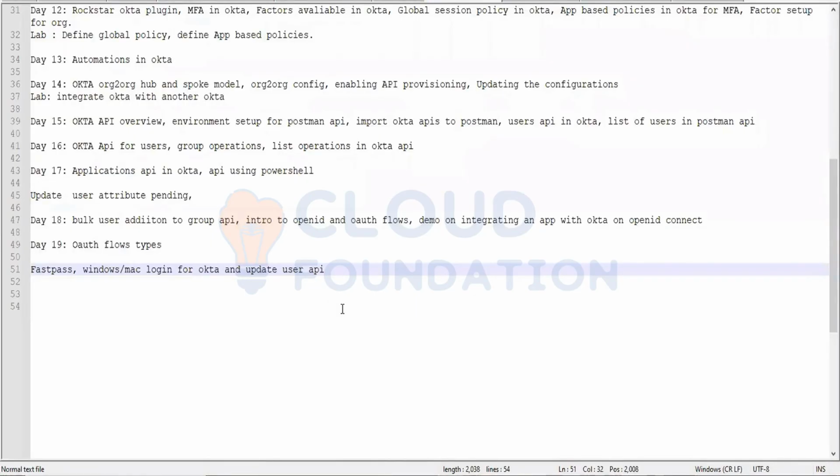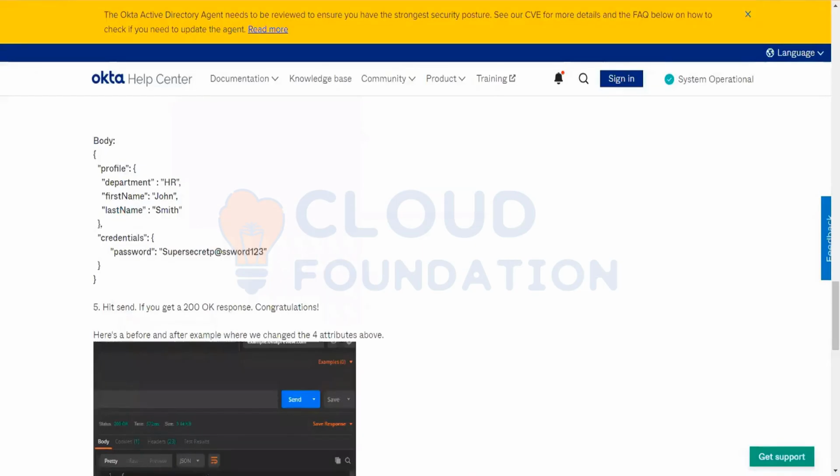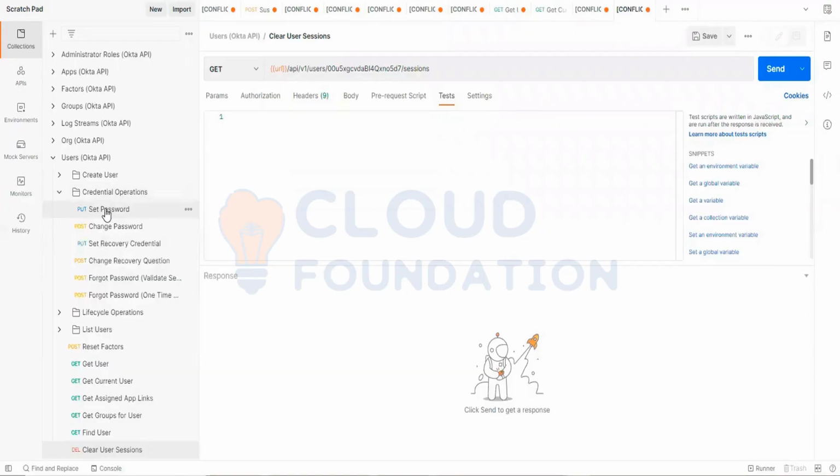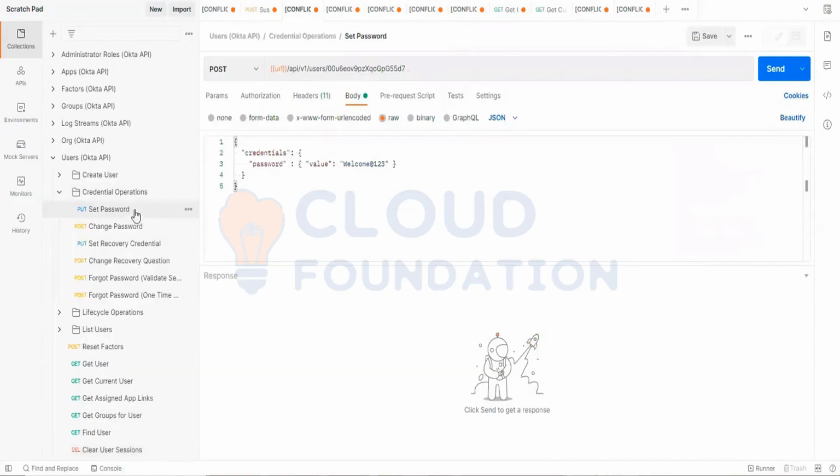The Postman API that we'll see. Let's open this Postman. You are going to update an attribute for users. For one user you are going to update. Let's open the user attribute, and you can select any of these user operations, which means you are going to make some changes to a user account.